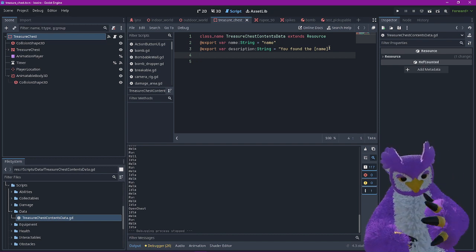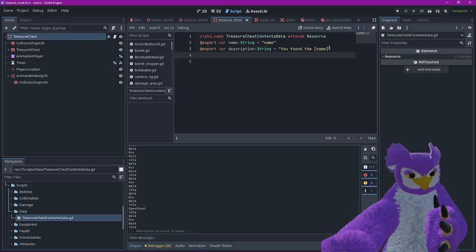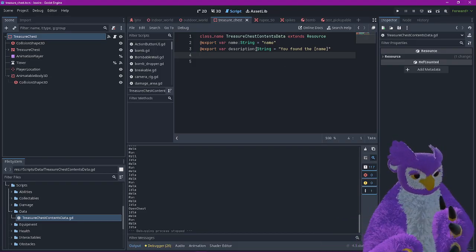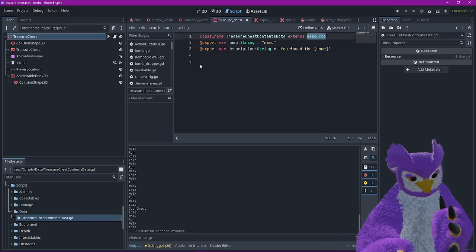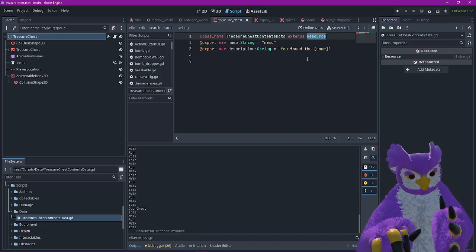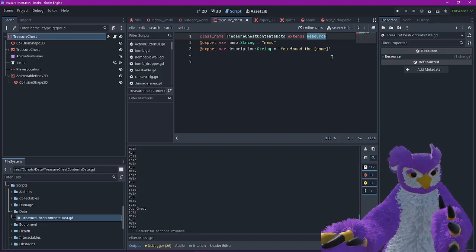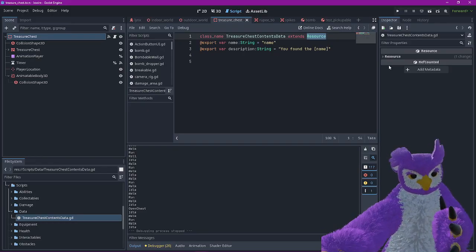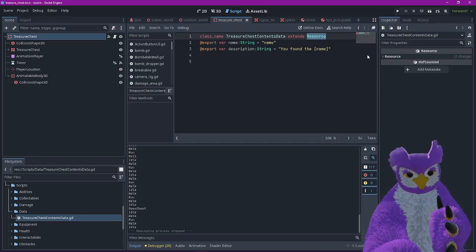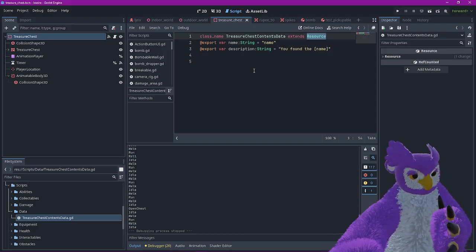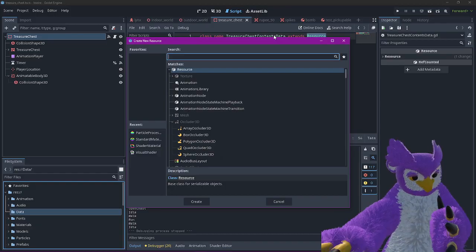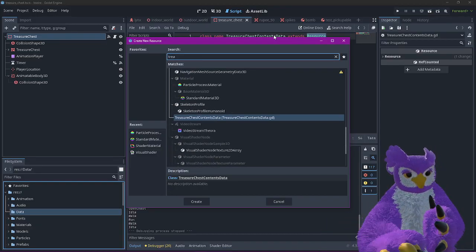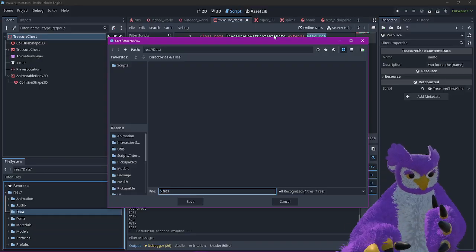Eyes are open now. Cool. Yeah, so I started, you can make an object a resource data type. So it's basically just a file that contains data that you can load in through your scripts. So I can do create resource, and then I can do treasure chest contents data, and I can call this sword.